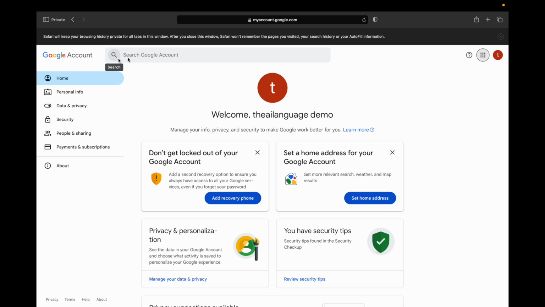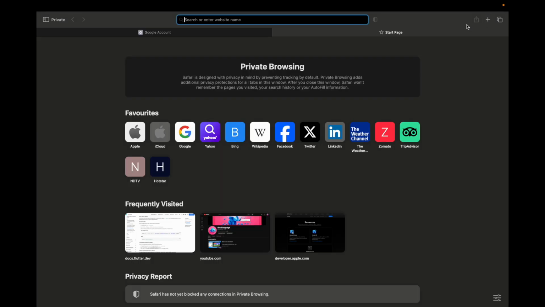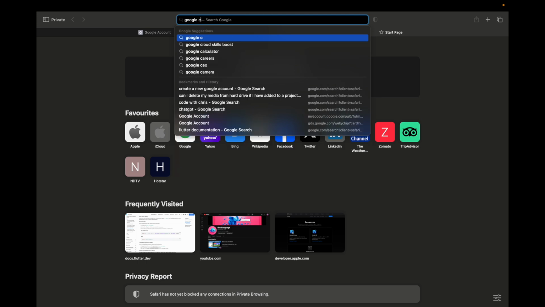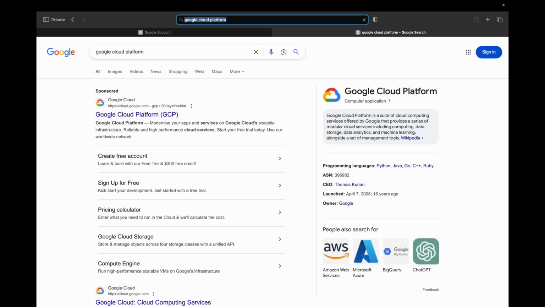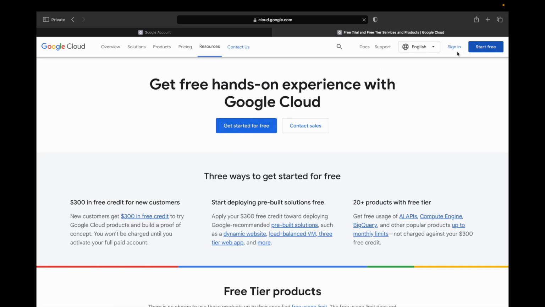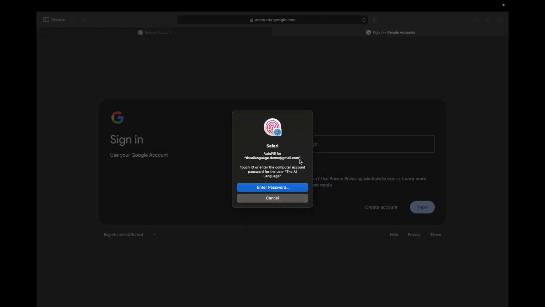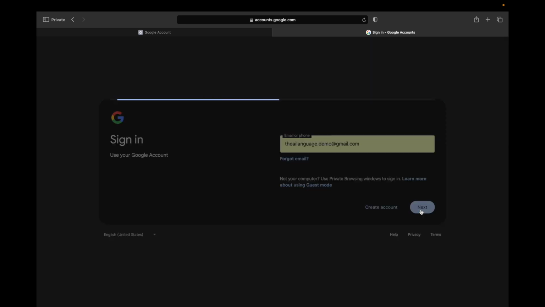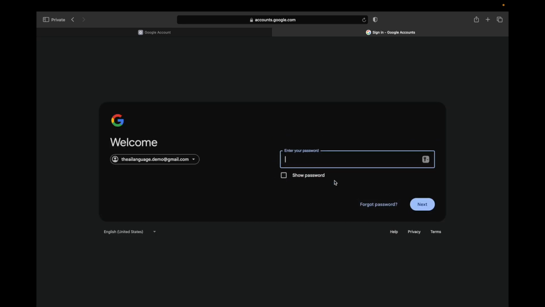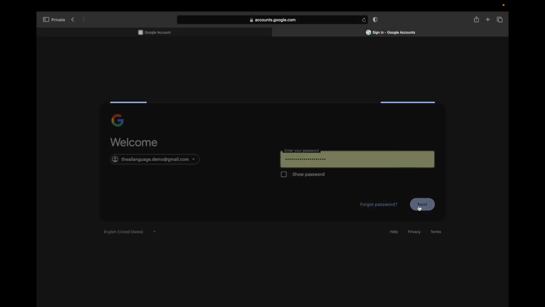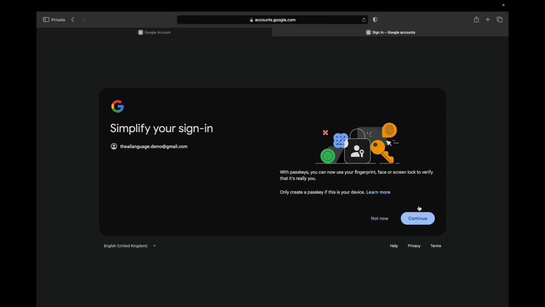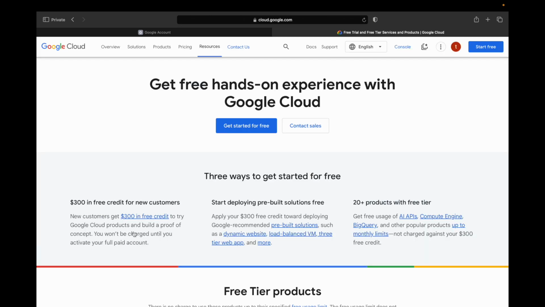Okay, so now let's create a Google Cloud project. So we open a new tab and go to Google Cloud platform, and here we have it. Okay, and let's click on sign in first. Let's click next. So enter a password. Alright, so now we have signed into a Google account, and we can actually click on get started for free.